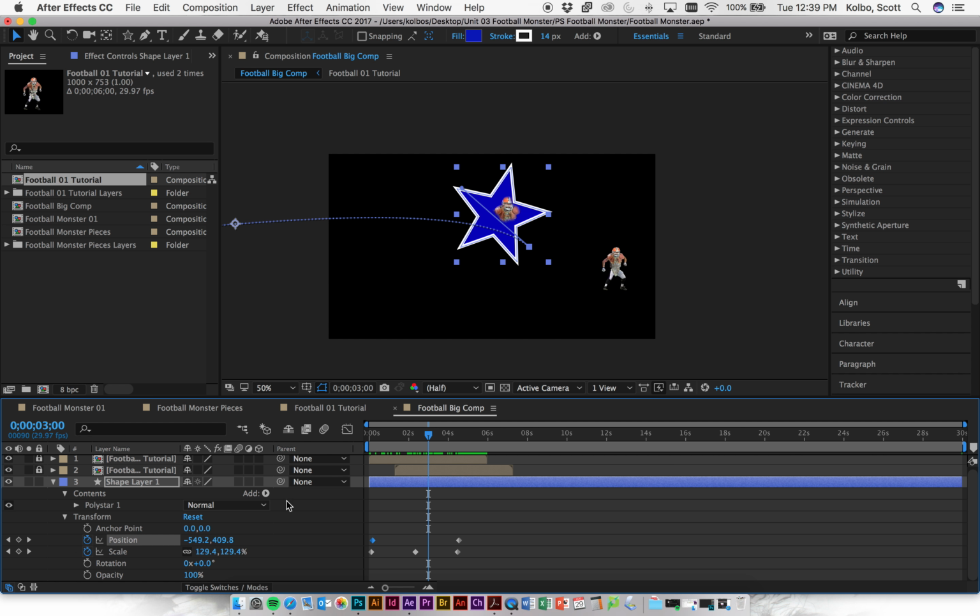I could rotate them, right? So I could make them rotate. I could change the opacity. Anything you want to, you can keyframe down here. So by now we're probably pretty familiar with all that sort of stuff. So those are pretty cool things, but you can also do stuff like change the color.